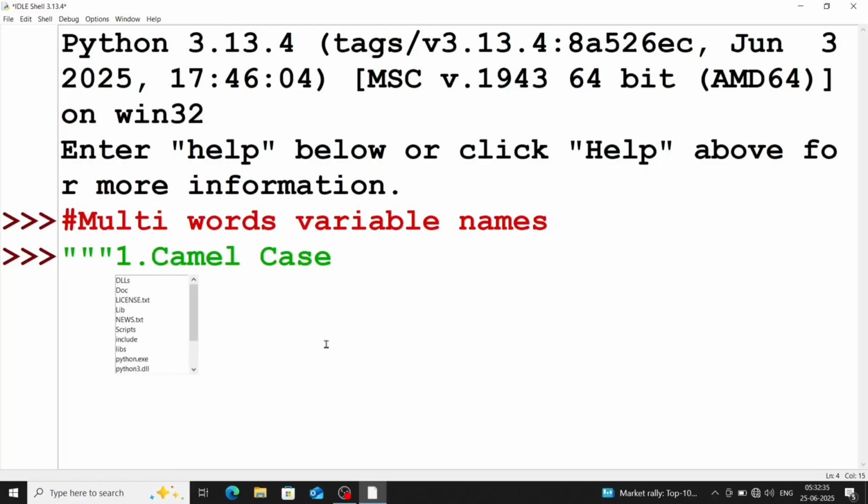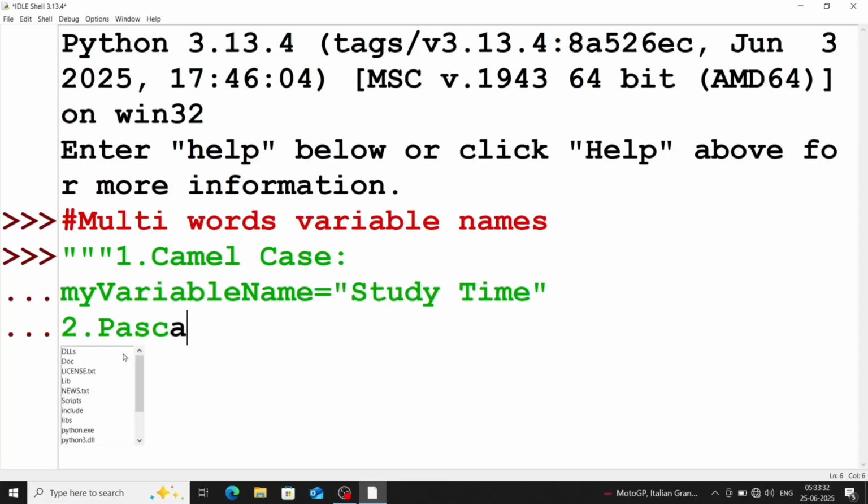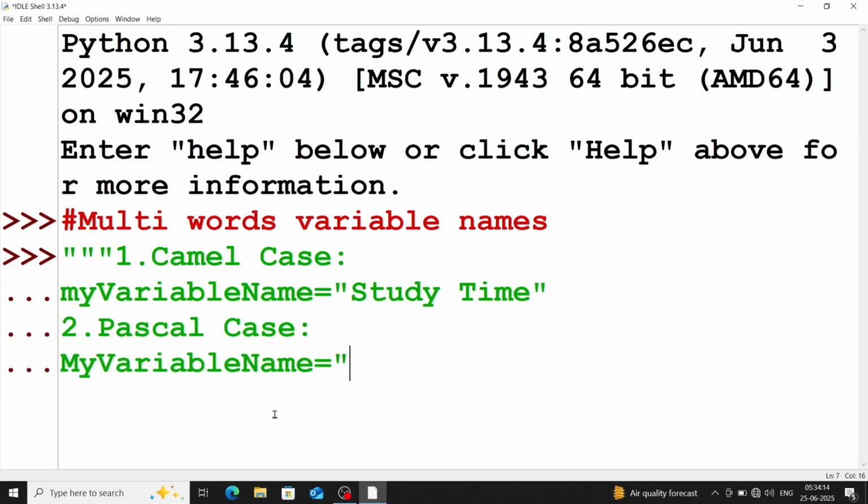First is camel case. Each word except the first starts with a capital letter. Second is Pascal case. Each word starts with a capital letter. And third is snake case. Each word is separated by an underscore character.